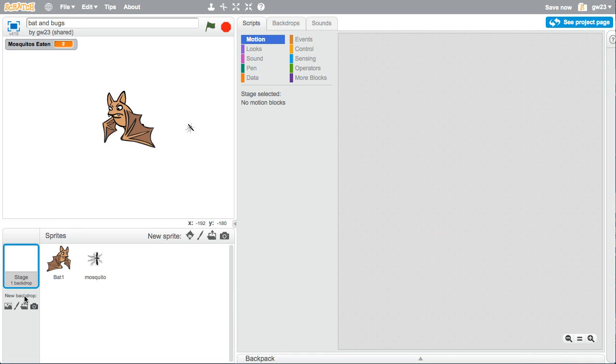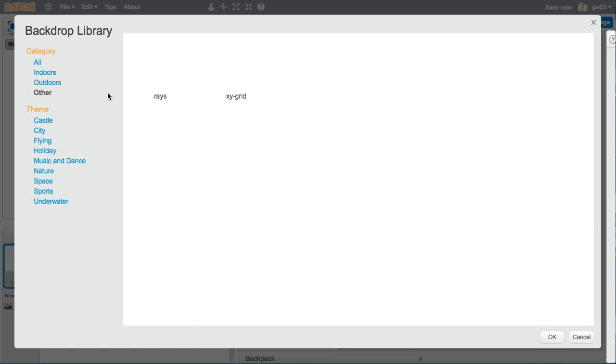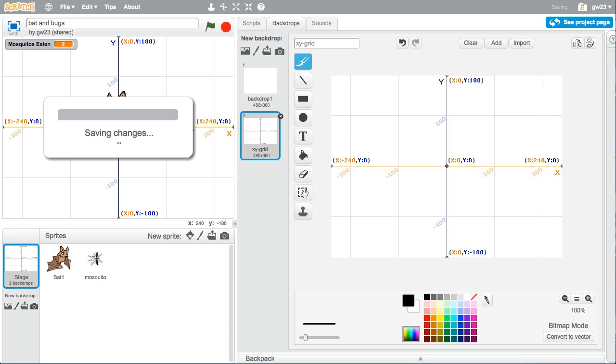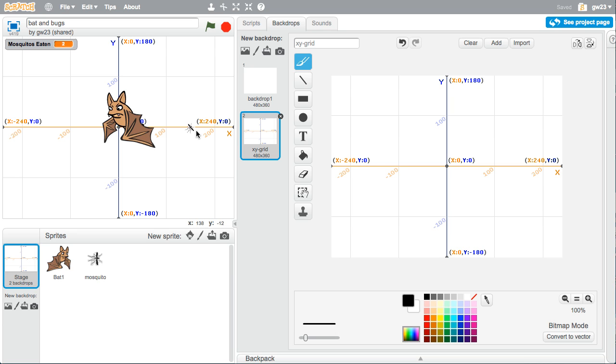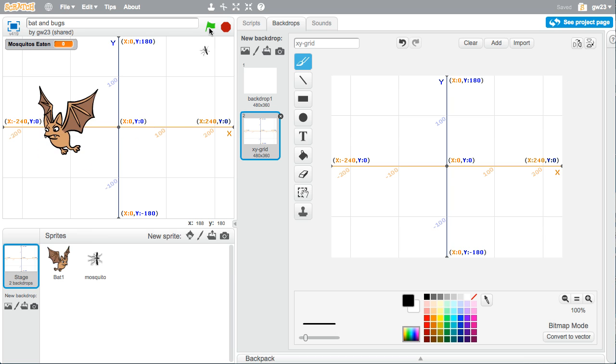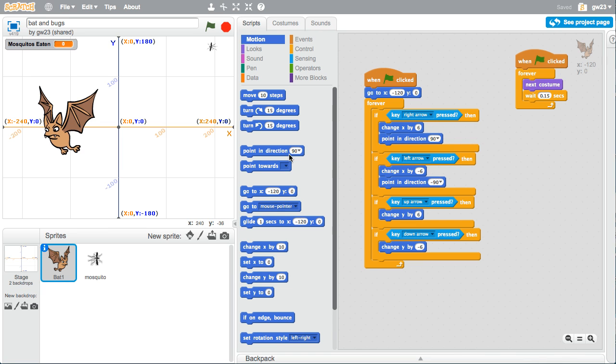And again, just as a quick reminder of that, this is always helpful when you're building something. Change your backdrop and go to the XY grid. And now we can see the positioning on the screen of where everything is located. And if I hit the green arrow, and I'll just stop it, you can see that the center of this bat is at -120, and the Y position, the up down, is at 0, right on the orange line.